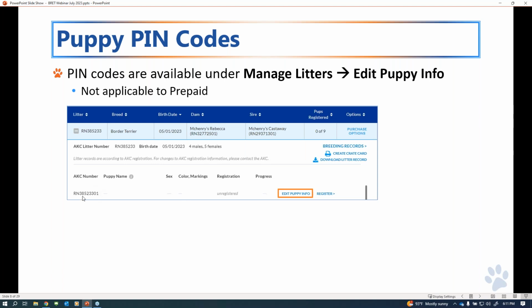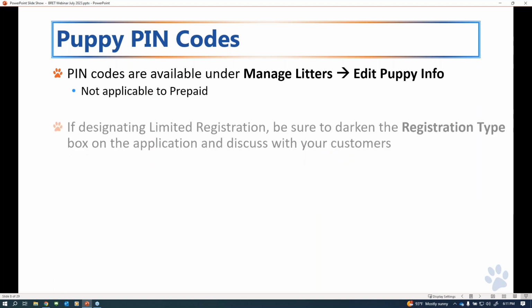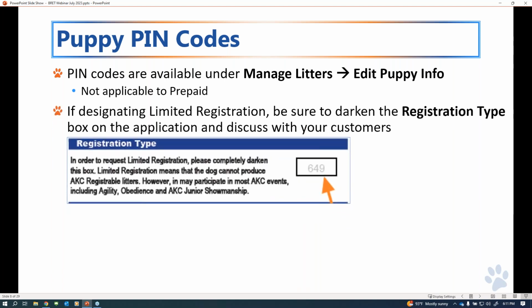Now, each puppy is going to have its own unique PIN codes, so if we're looking for the PIN codes for puppy 01, we want to be sure that we're looking and clicking on Edit Puppy Info for puppy 01. Now, PIN codes are not applicable to prepaid because prepaid has its own registration workflow that we'll be going through this evening.